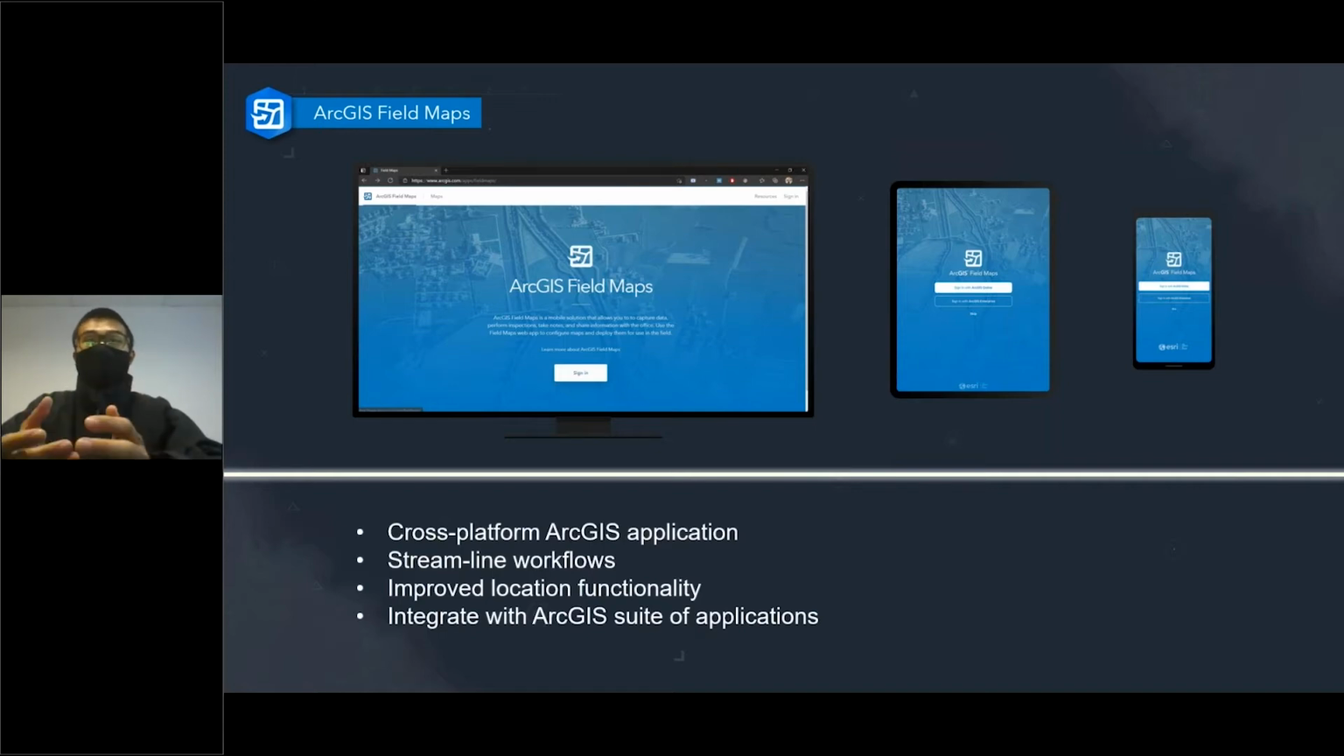It's a cross-platform ArcGIS application that works through ArcGIS Online or Enterprise. On desktop, as a web application to manage your content and settings, and on the mobile device to collect data and mark up on maps. It's meant to help you streamline your workflows, moving all the capabilities into one application so you can focus on the task at hand.